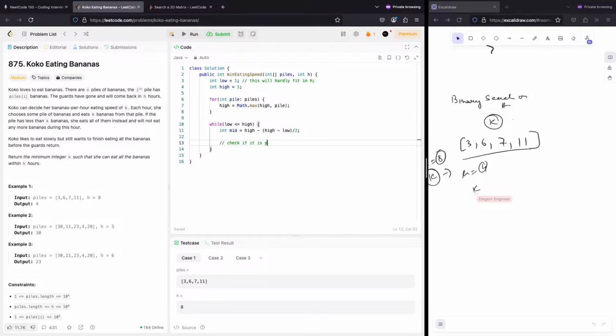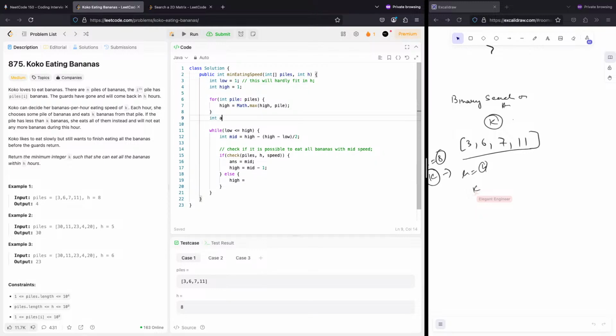Check if it is possible to eat all bananas with mid speed, right? So if check, we need piles and H, the number of hours you have, and then you have speed, right? If this is true, then your answer becomes mid, then you want to try the lower one also, right? Else you need to increase your speed. So by default, I can say int answer is equal to high, and low is equal to mid plus one.